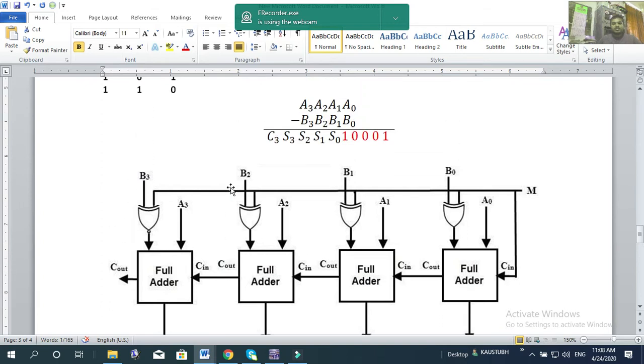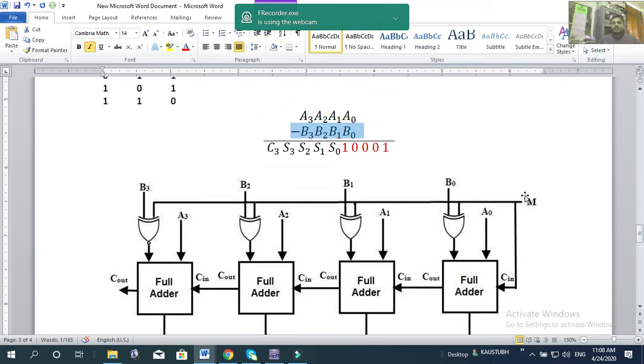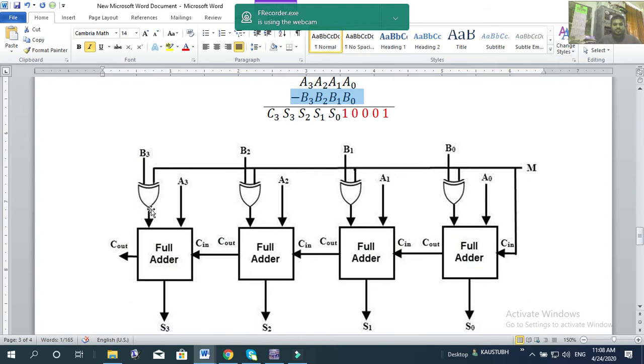Now what I will do is this: B, the B which is to be subtracted, is applied through an XOR gate. So B0 is applied here, B1 here, B2 here, B3 here. Then a control signal, say M. When it is 0, one input of the XOR gate is 0. When any input of the XOR gate is 0, the output of the XOR gate will be the same as that of the other input.